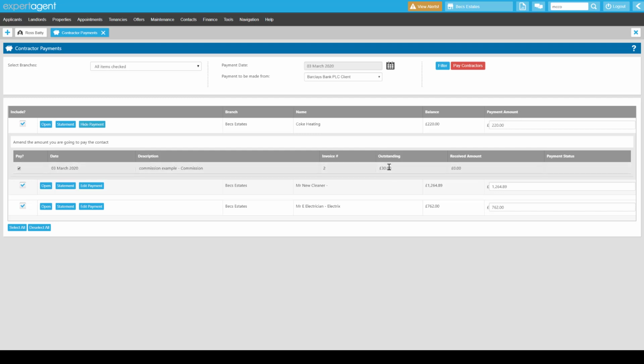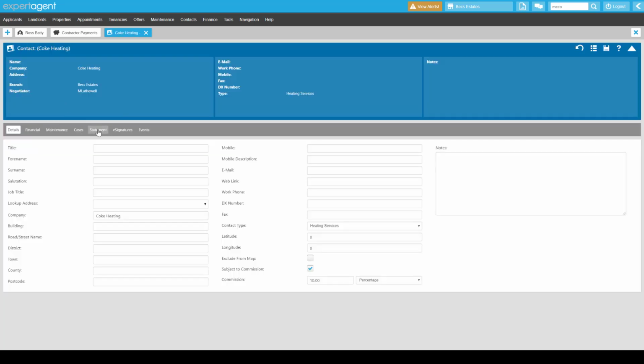So that's £30 for us, so it's the 50% of the £50 there, which will be 25 plus VAT on that because we are VAT registered, gives us a 30. If we need to see that in more detail, we can go onto the contractor record itself, go to the statement tab.